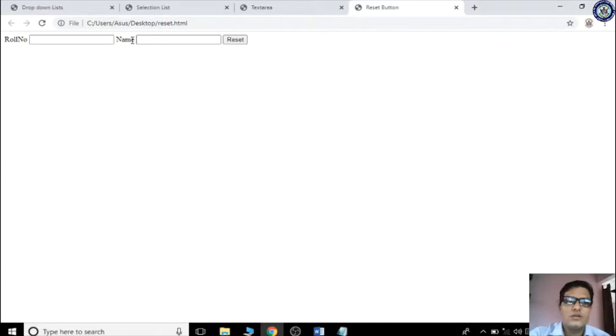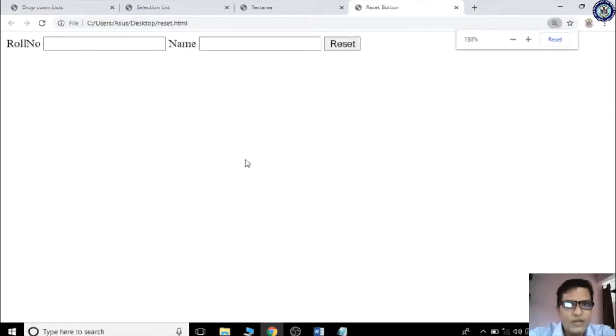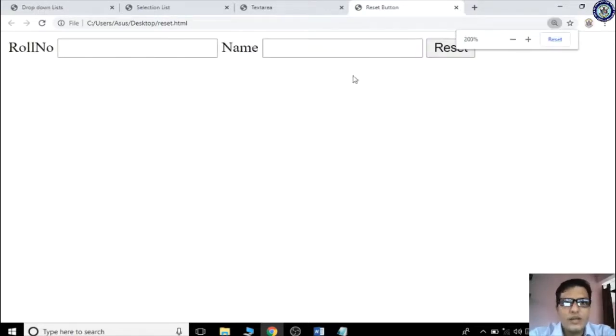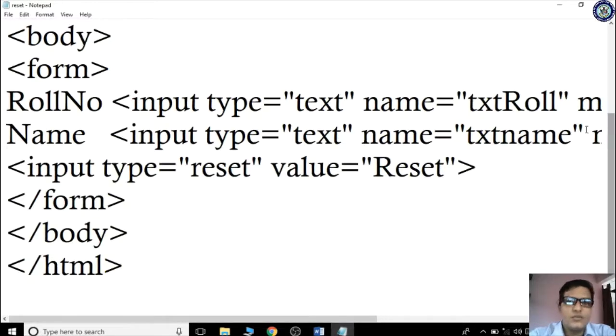Okay, so now you are seeing here the two fields, roll number and name. It has come side by side. Why? Because we have not given the break tag. If you use the break tag, automatically name will move to the next line.